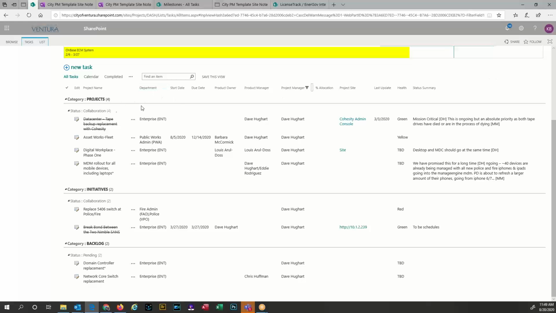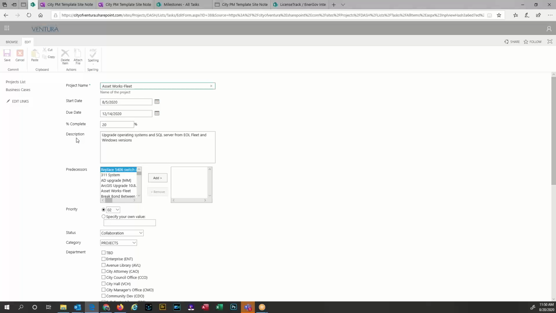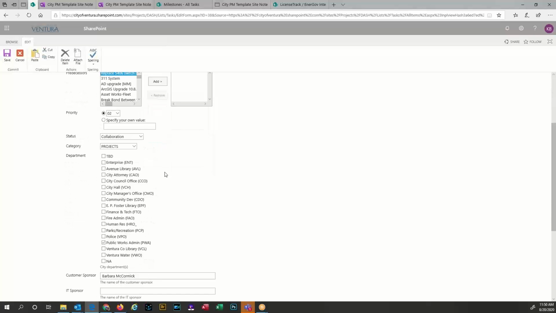Any of us can do that by, you can edit the items by going to this little edit button here over on the far left. So let's take this Asset Works fleet. If you simply click on that, this opens the SharePoint item, and it has all the corresponding fields. And Dave can just simply update anything as he likes.